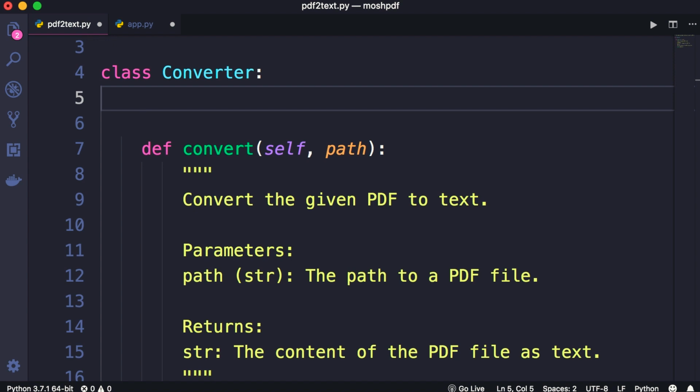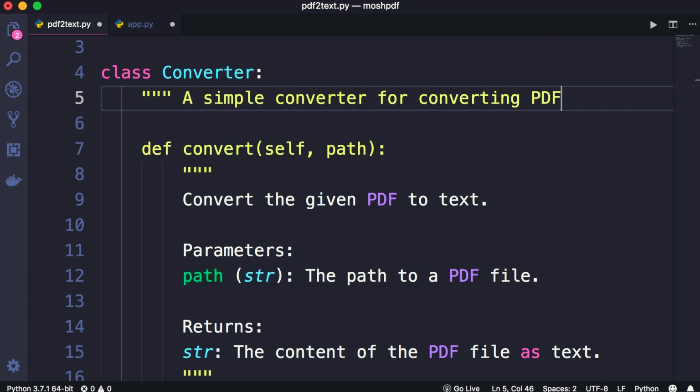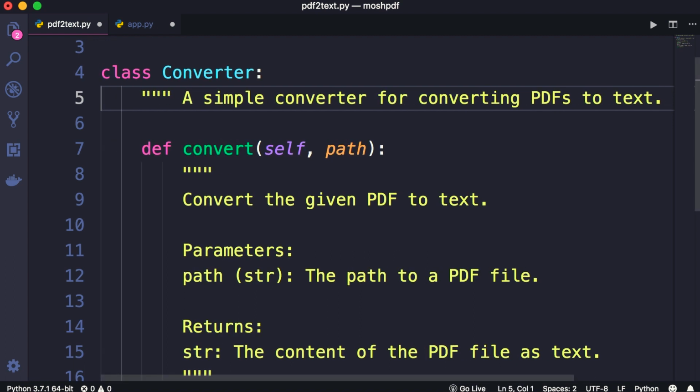Right after the declaration, we need to add a docstring that summarizes the behavior of this class. In this case, we can go with something like: a simple converter for converting PDFs to text. And we end it here. Now, I know that this may look a little bit repetitive, but if you're providing code for others to use, this is really important. Please document your code, because nobody likes to use a library that is not well documented.